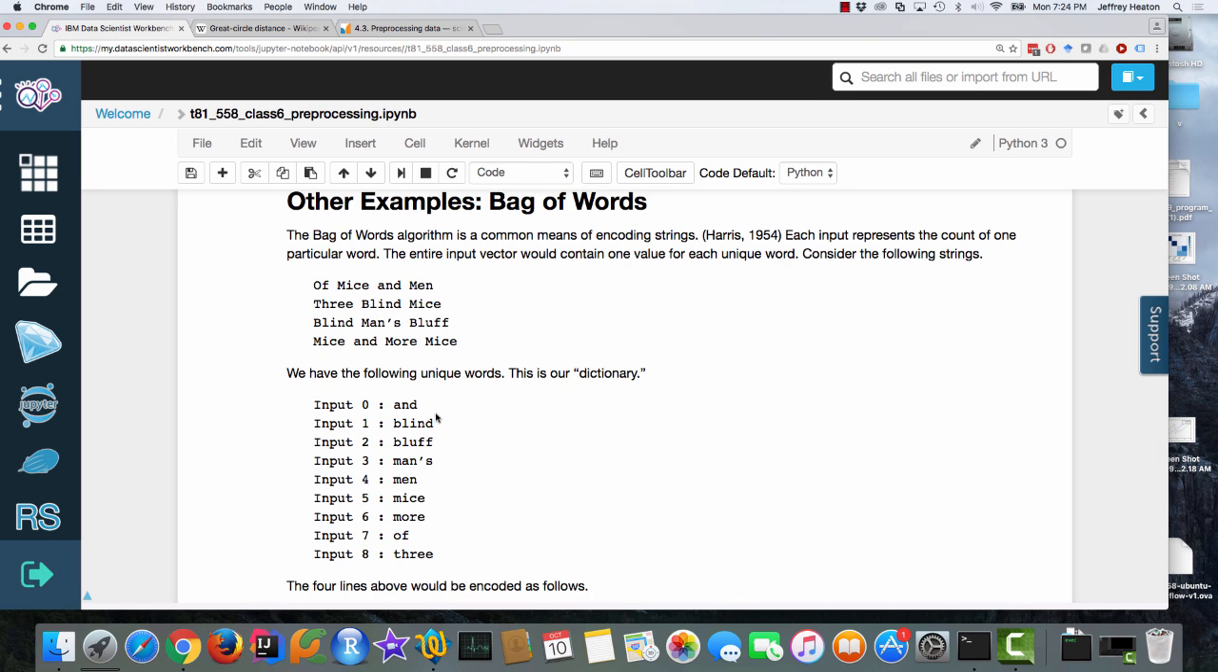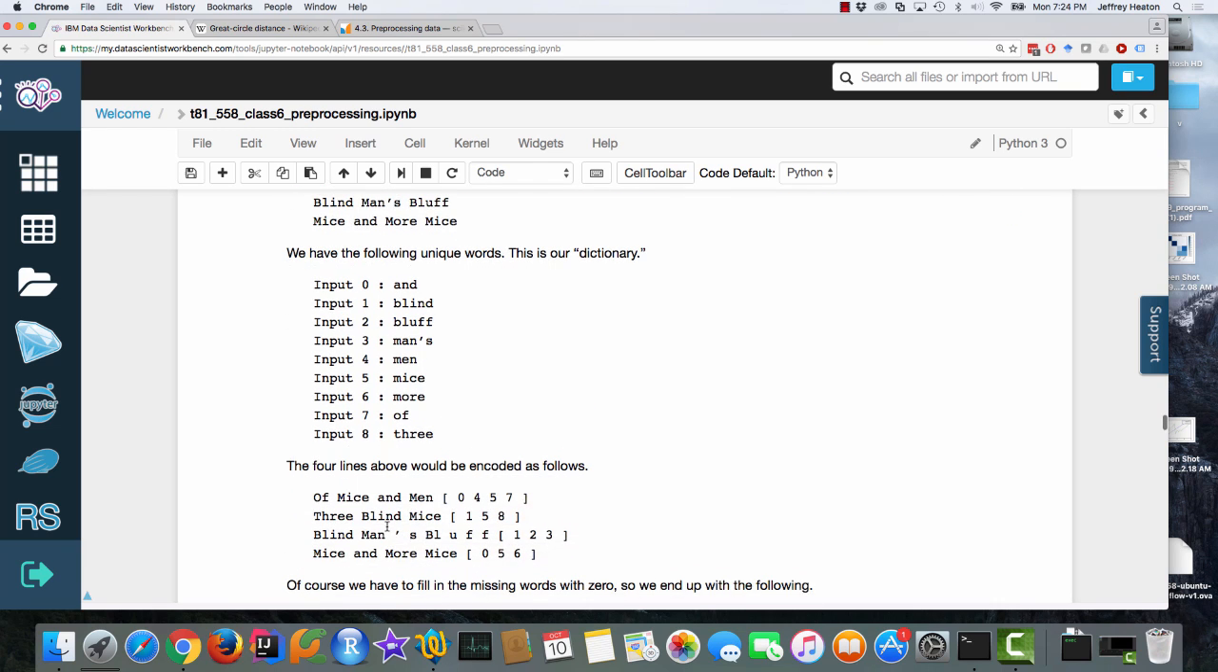And is a very common stop word, but here, just for simplicity, I put them all in. So you end up with a dictionary when you use bag of words, and this is all built for you automatically. And then what you do is to encode each of these, so of mice and men, you basically count up.